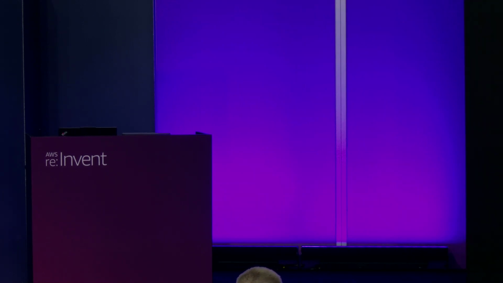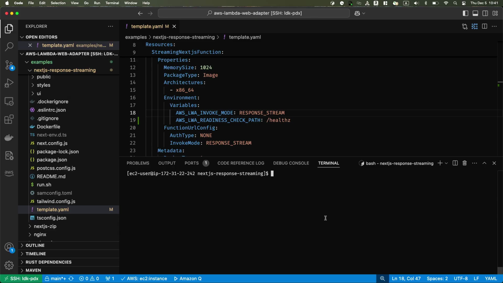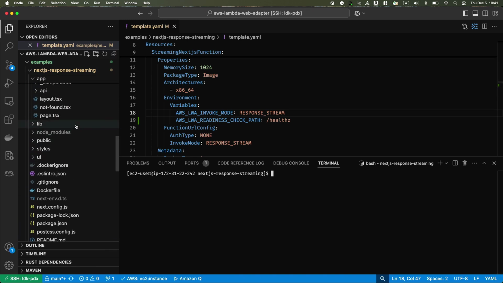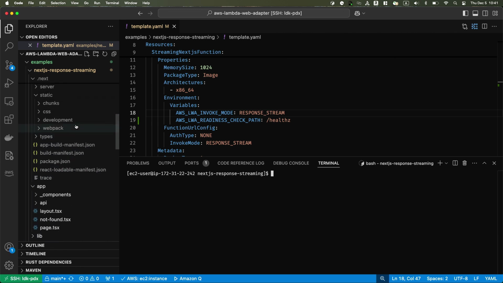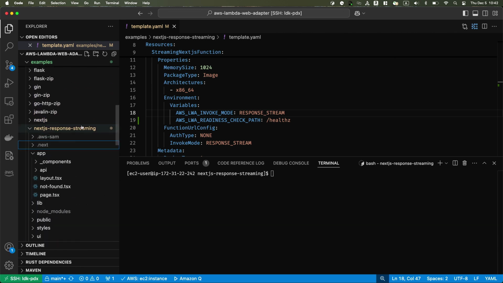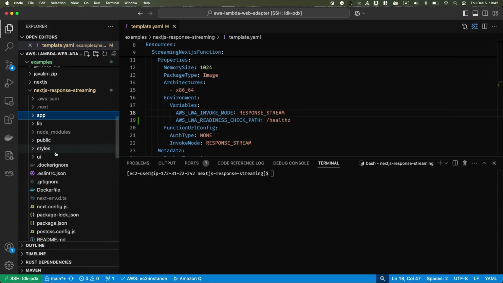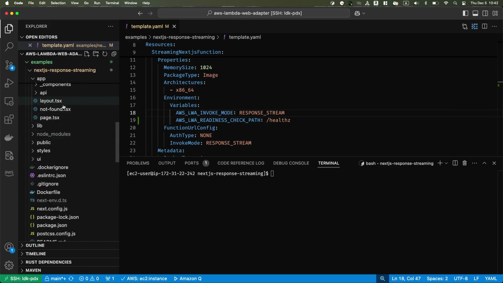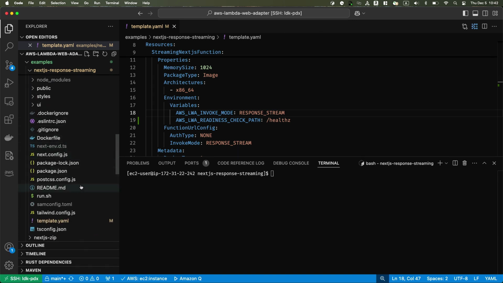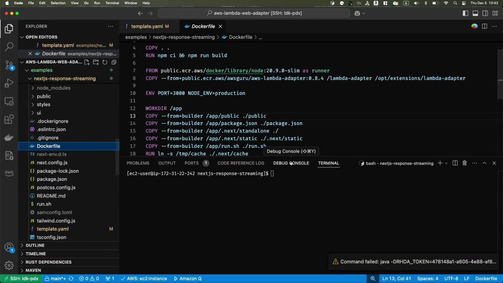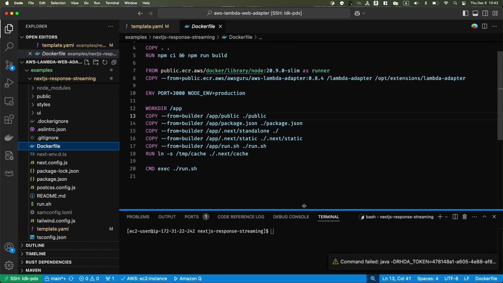So let me switch. Okay. Can you see okay, or do we need to enlarge it? Okay. Good. So this is a Next.js application. Yeah, it's Next.js 14.1, so it uses the app router. There's a layout page and some API stuff. Pretty simple one. And here's the Dockerfile.